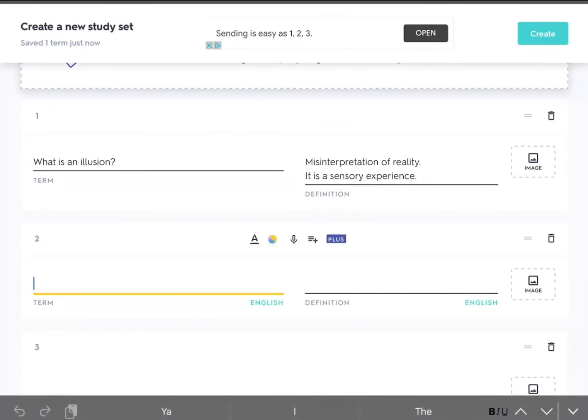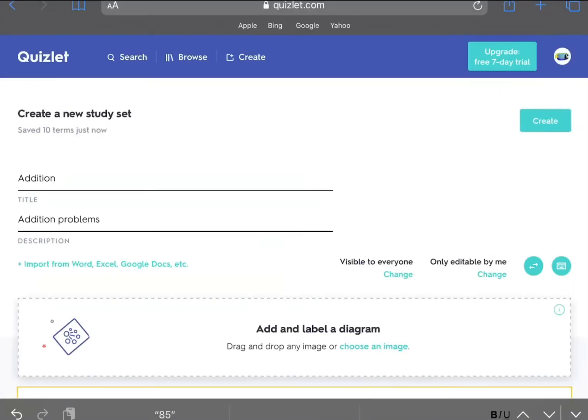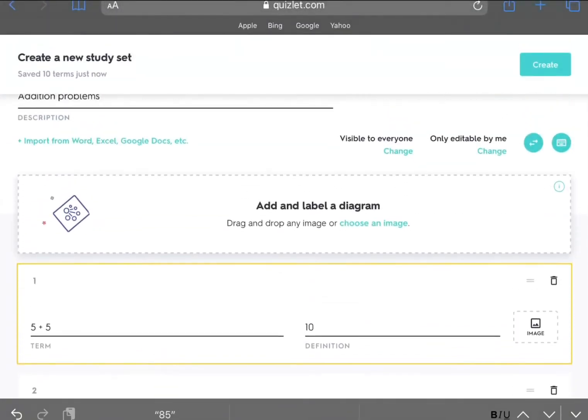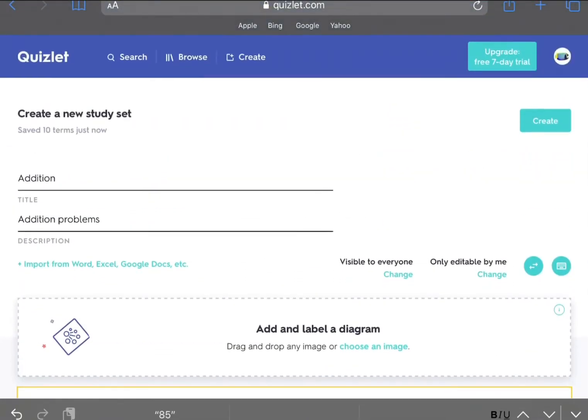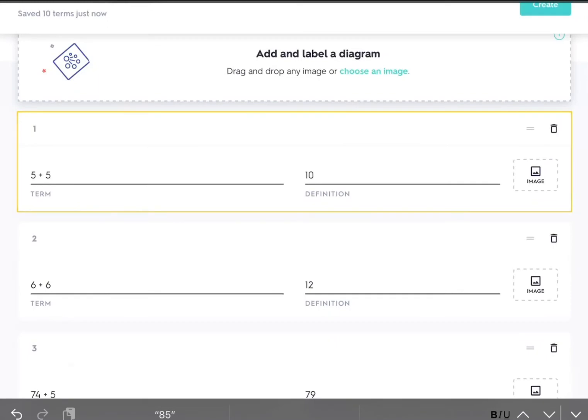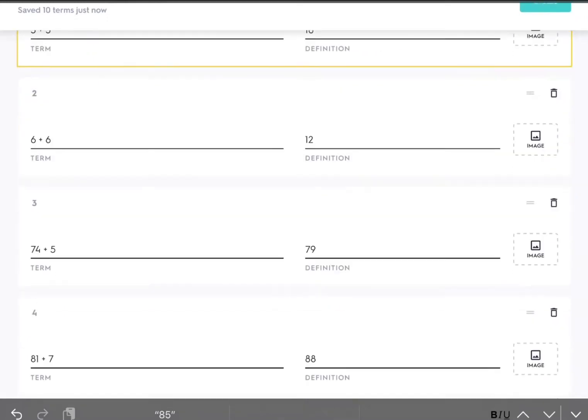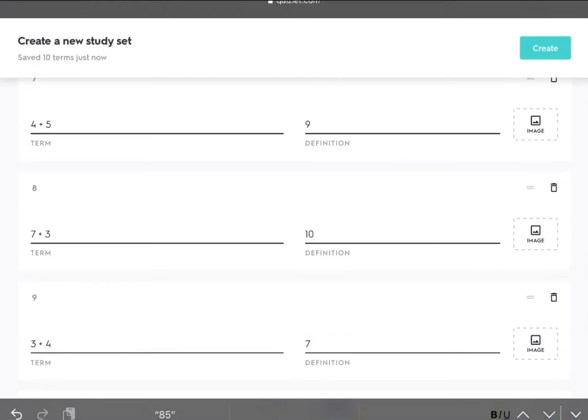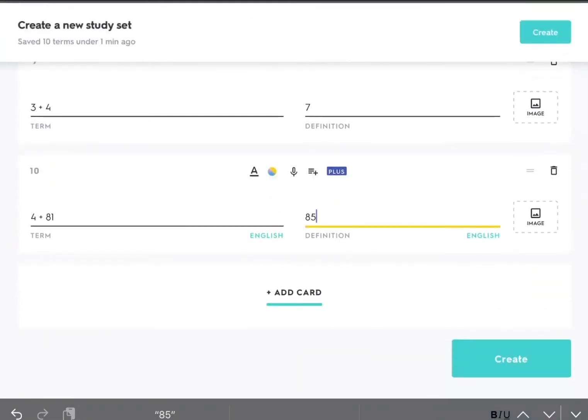I don't know what else to put. So let me just create some questions, and we'll be back. Okay, guys, so now we're back, and I just realized that I titled this addition, and then I wrote what is an illusion. So I changed it to addition problems. Mistake by me.